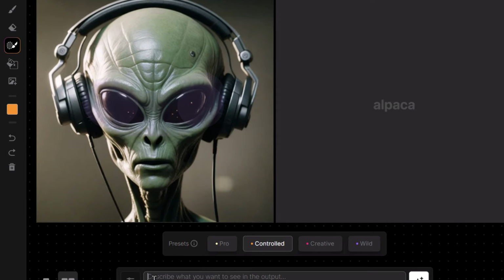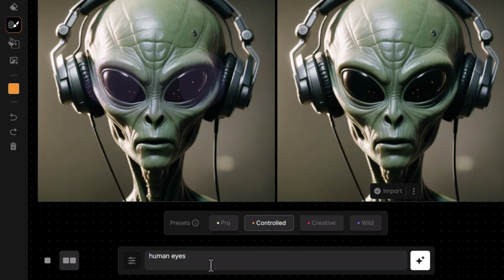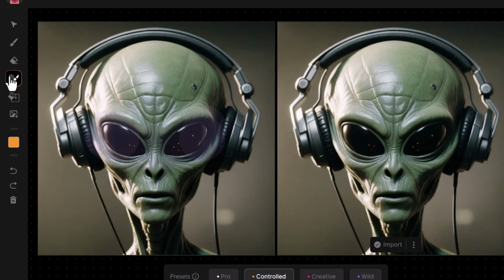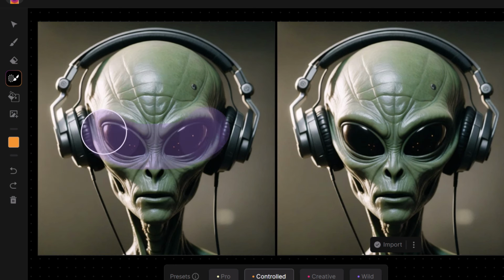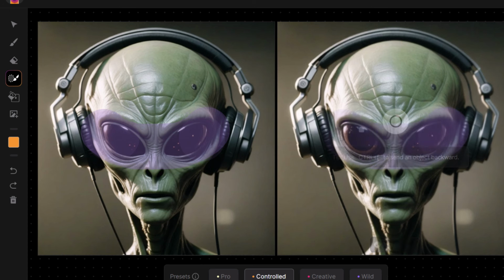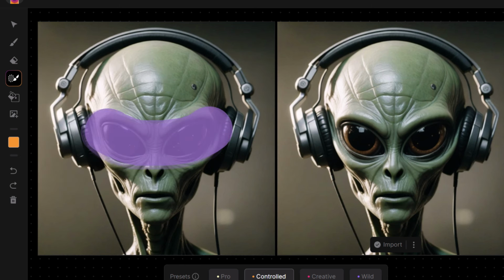But if I type what I want to see down the bottom here and generate, you notice it doesn't look very different at all. I've put human eyes and it's barely changed. But if I bring that change amount up to say 37%, paint again, regenerate, notice how the eyes start to change a little bit further. And of course, just to really finish it off, I bring it back up to 100%, go over the eyes, generate again, and we get completely different looking eyes again.